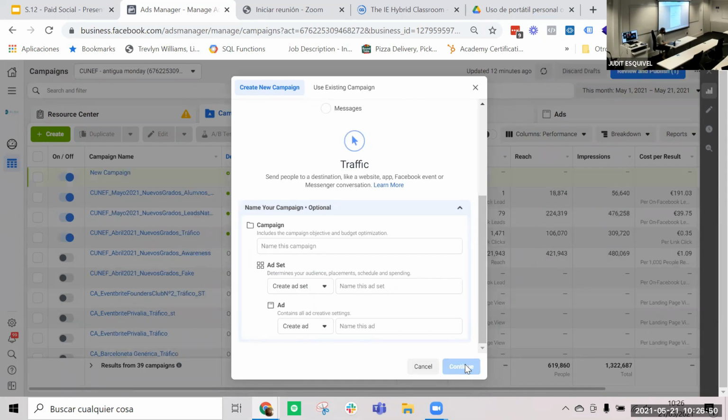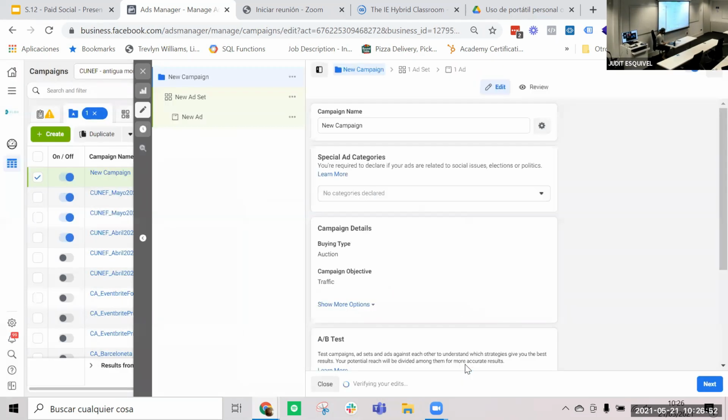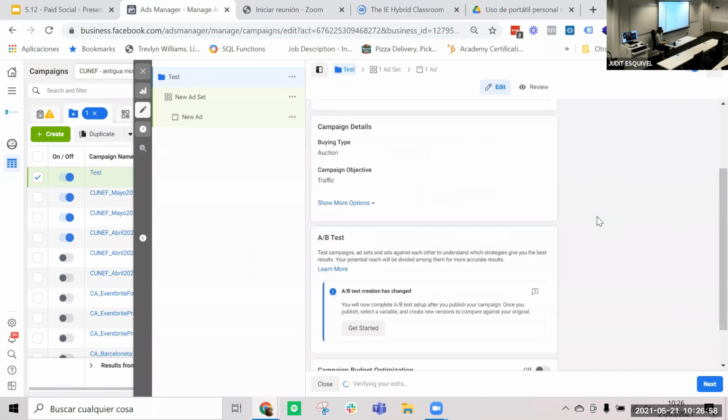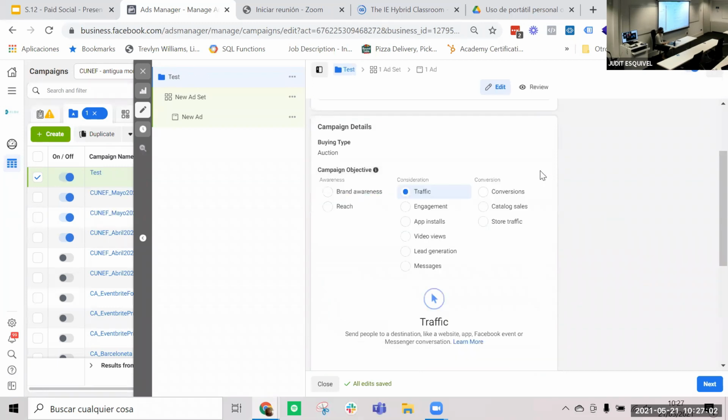Then you go to continue. I'm going to put here test, okay? Imagine that you make a mistake and you don't want traffic. You can still edit it, okay? Once you launch your campaign, you cannot edit it anymore. So you can only edit it right now, okay?